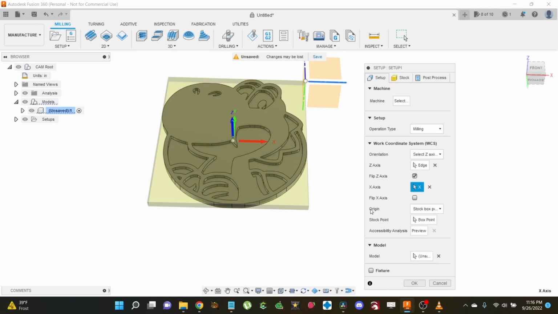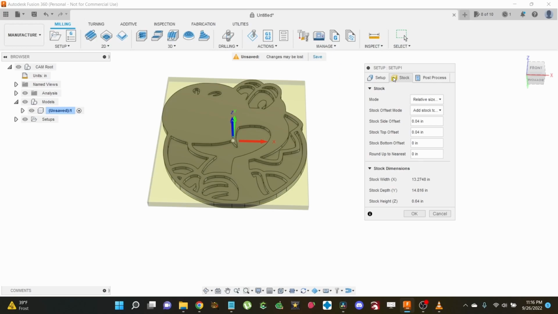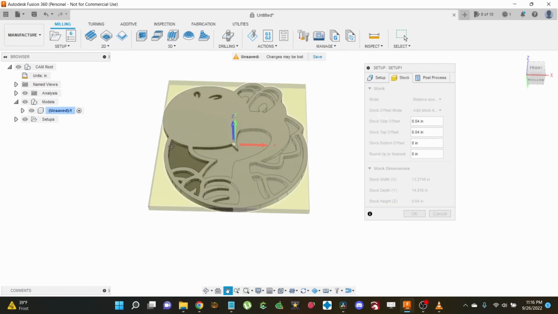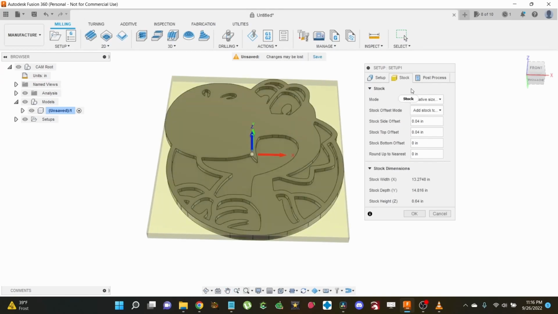Switch to the Stock tab at the top of the window. In Fusion, stock is what they call the board that you will put on the CNC. Back in design mode, we told it how it should look at the end. Defining the stock is telling it where it needs to start.